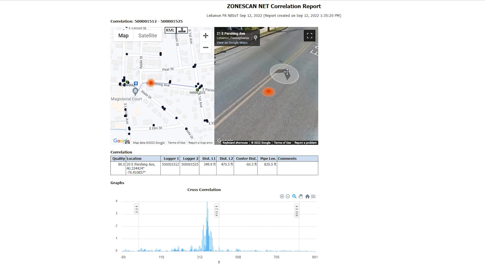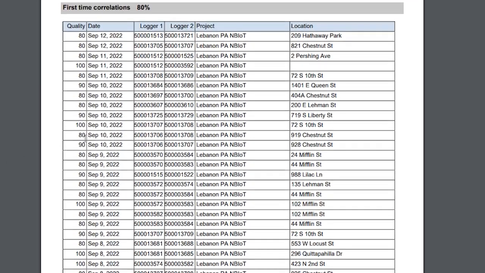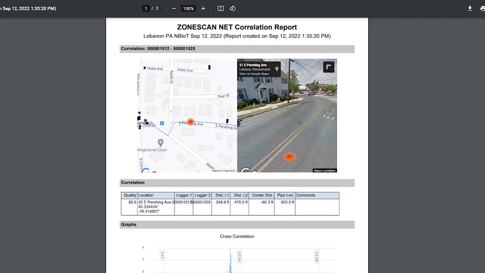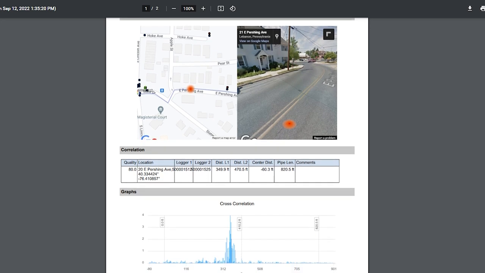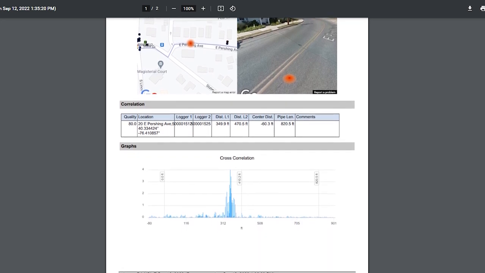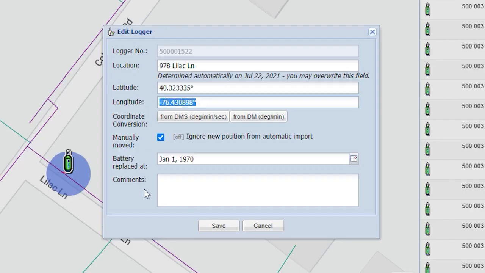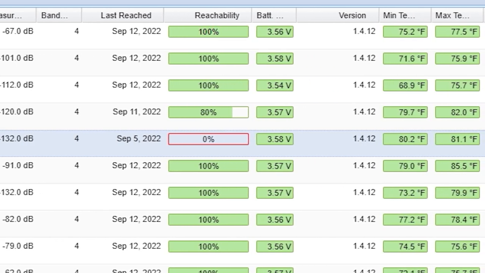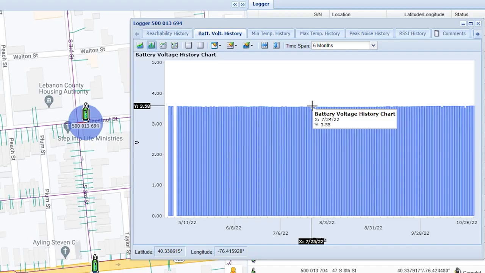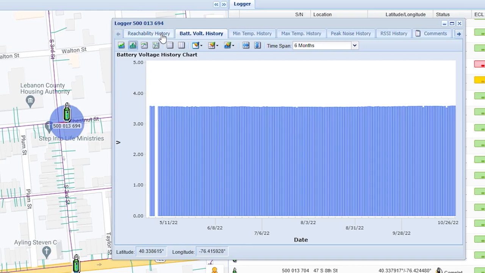Print fully customizable reports for your correlations, leak noise data, or logger deployment history to take with you into the field and keep for your records. The Maintenance view in ZoneScan.net allows you to reposition loggers, view logger reachability and battery life, track logger battery life and reachability history, and much more.